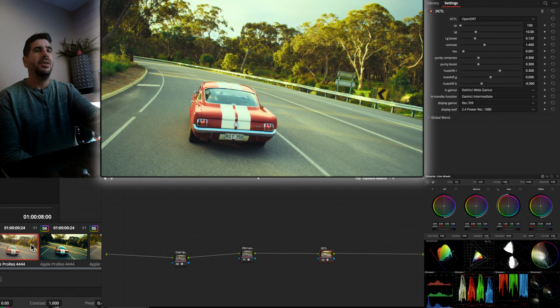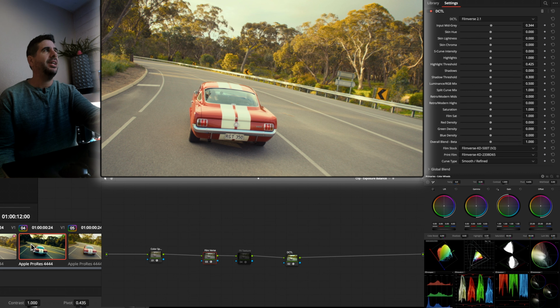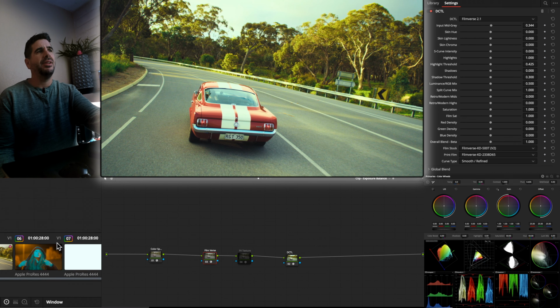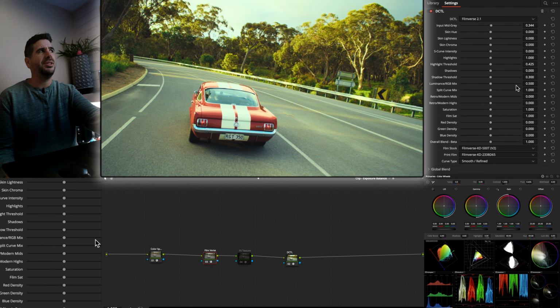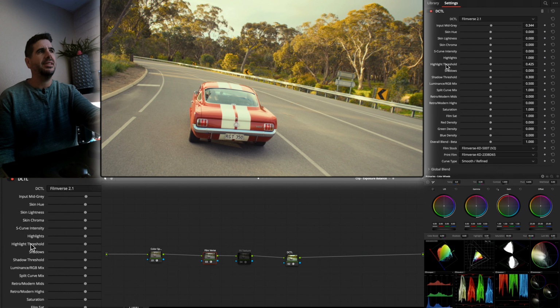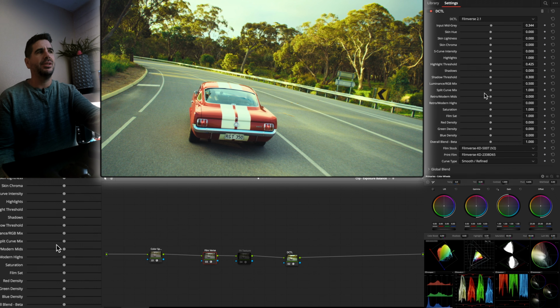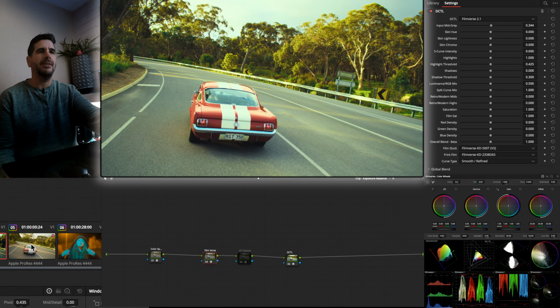So it's kind of one of those things, like, what? The reason I would lean towards starting with FilmVerse, even though I kind of like the warmth of the Dehancer, is that its tweaking of settings is a lot more controllable, a lot easier to look at.